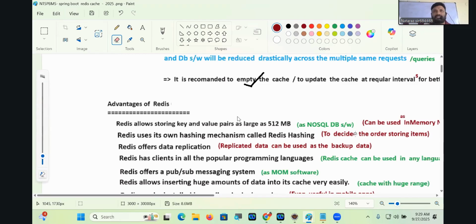It is a hashing technique, guys. You know HashMap uses a hashing algorithm. Though you added items 1, 2, 3 as key-value pairs, is there any guarantee they will be stored in the same order? It has its own hashing algorithm. I hope you studied all those things. Redis offers data replication. Replicated data can be used as backup data.